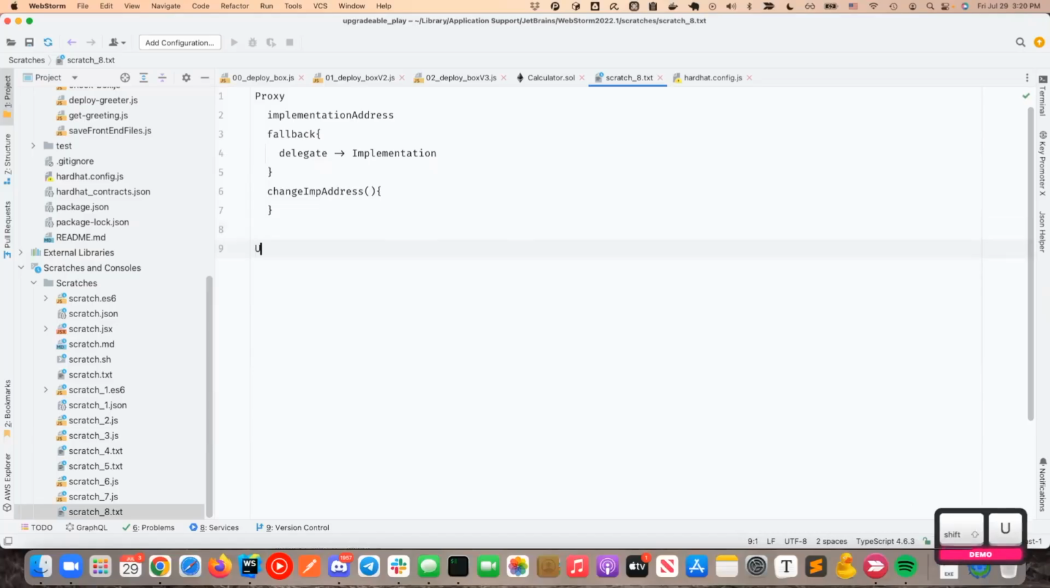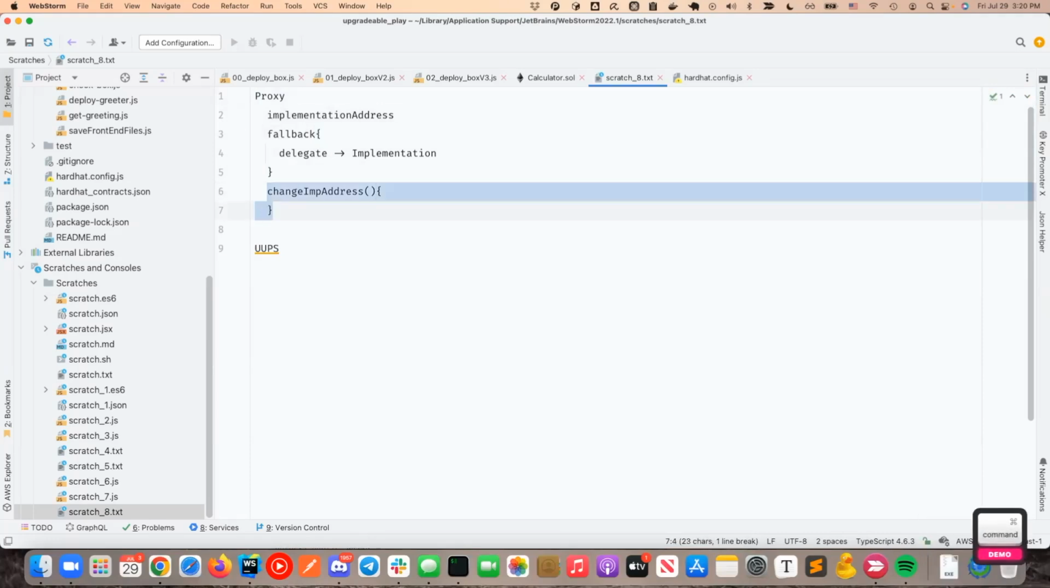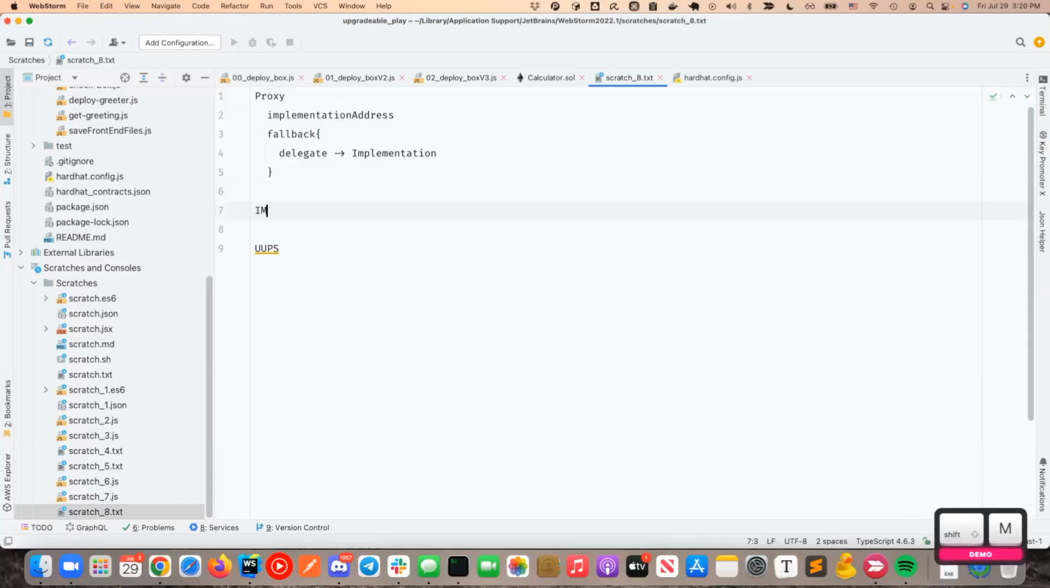All right, we're going to use something called UUPS proxy. I think this stands for Universal Upgradeable Proxy Standard. Okay, yeah, that must be it. This has the same concept, but what we do is that the implementation address obviously stays here. The code to change the address lives inside the implementation contract.